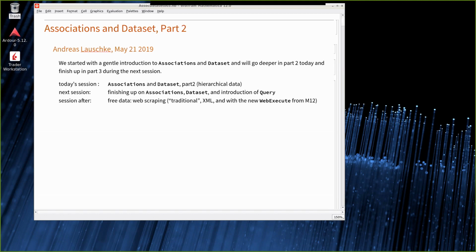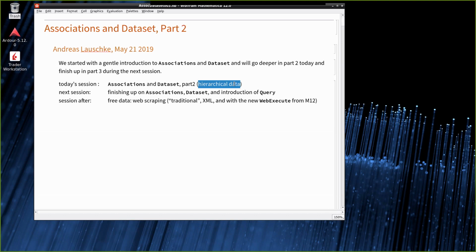Great, thank you. Hello, everybody. So yes, today is the third live coding session, and that is the second part on associations and dataset. So I'll be talking about that one today, and I'll be primarily using hierarchical data. In the last session, I was using tabular data, but associations are so powerful. They represent, as you know by now, key value pairs, and that makes them incredibly powerful to model trees, for example. And in the next session, I will finish up on associations and dataset and introduce the query.